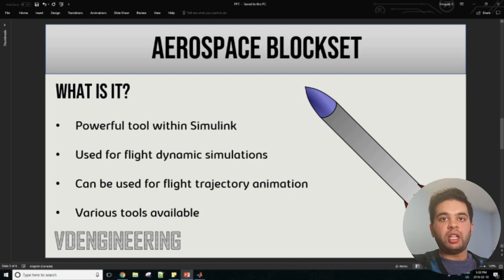So the Aerospace Blockset, right? What is this actually? It is within Simulink. It's a very, very powerful tool, used by almost every single aerospace company in the world. It's used for flight dynamic simulations, flight control law design, and in addition, it can also be used for flight simulations for various missions. You can compare your data very quickly.